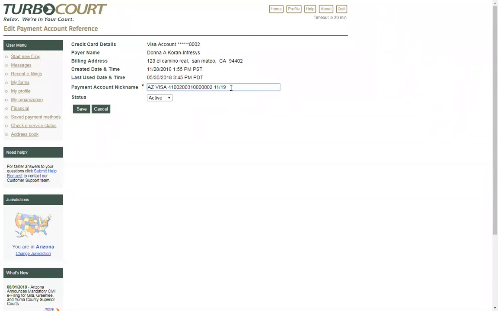But let's just say, for the sake of argument, that I no longer want this one to be used by any of our filers. Well, you can't delete it because you need it for reporting purposes and for auditing purposes. But what you can do is deactivate it. You can make it inactive. Okay. So there we go, AZ Visa and that long number.